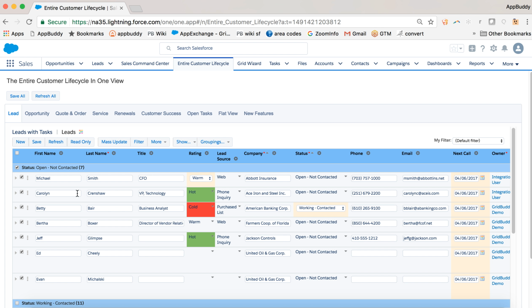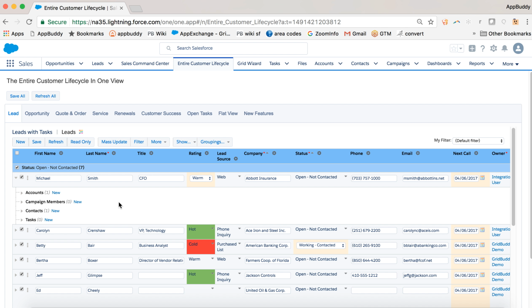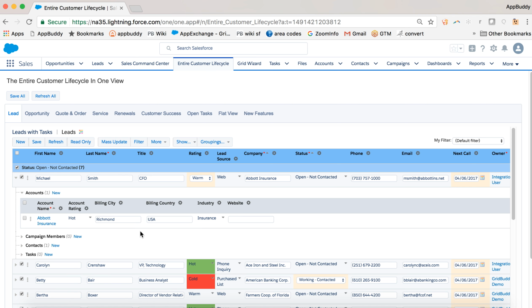But the beauty of GridBuddy is not only can I look at and act at the lead level, I can now bring in also any additional contextual information or related records that is very important for me. So for example, and we've been very smart here, I can bring in what I think could possibly be an account that this lead might be related to. In this case, it's just simply mapped to the company name equals the account name, but we can find other ways to map that too.